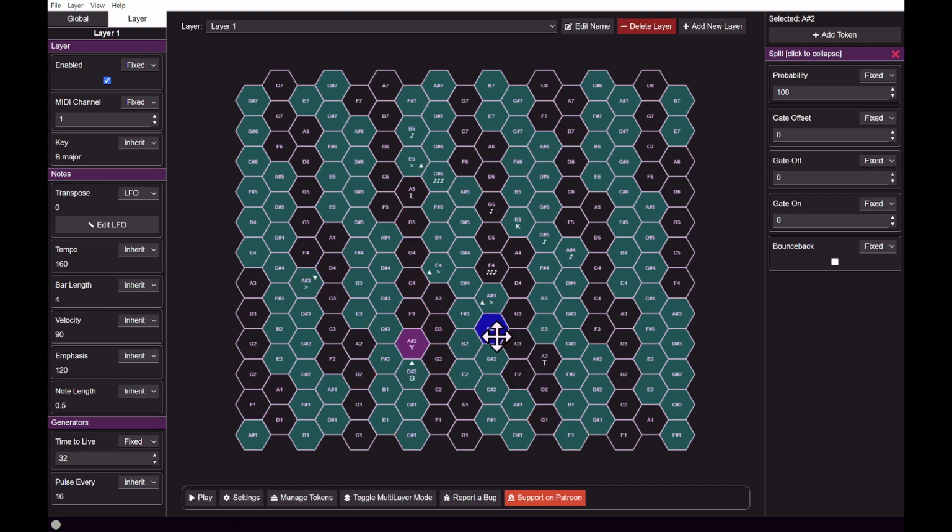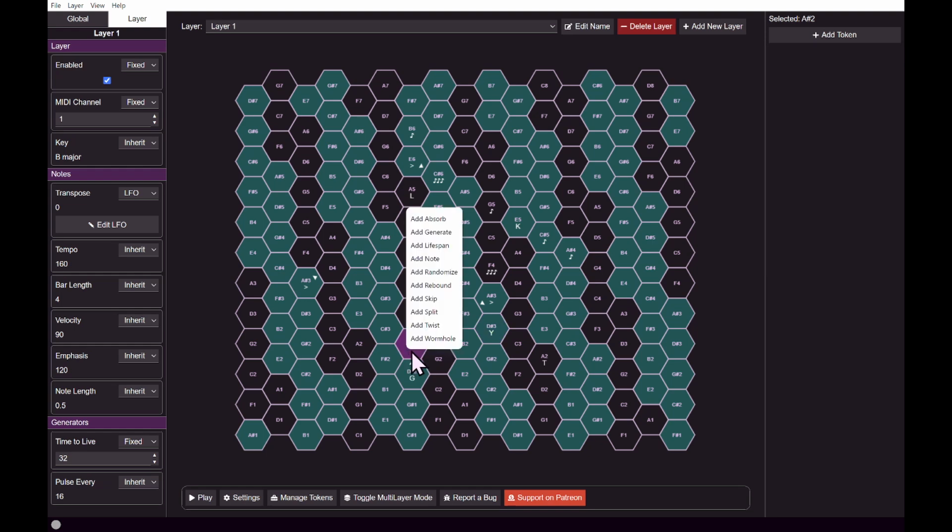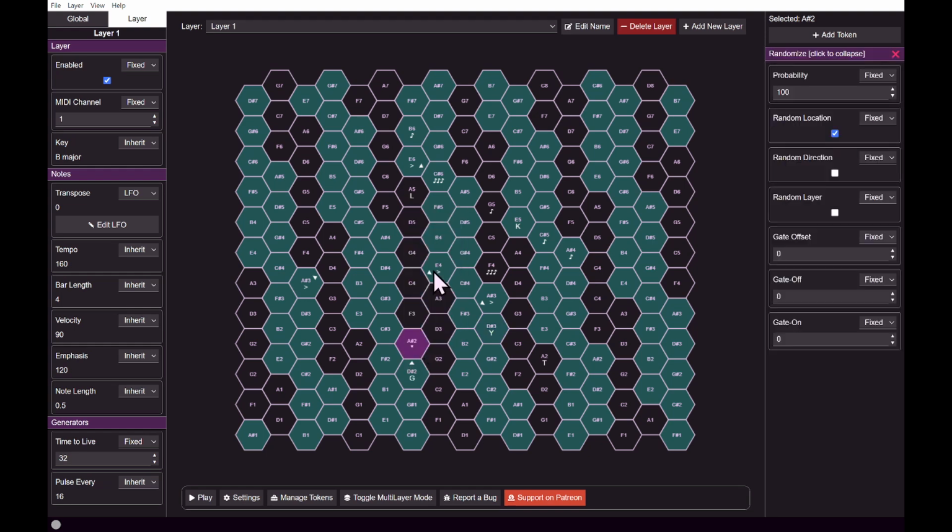Okay, now we have randomized. This can send a playhead in a random direction, to a random location, or to a random layer, or any combination of the three.